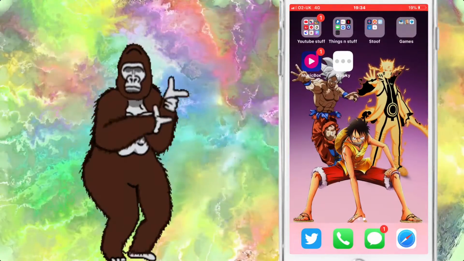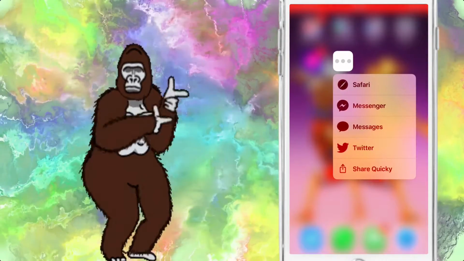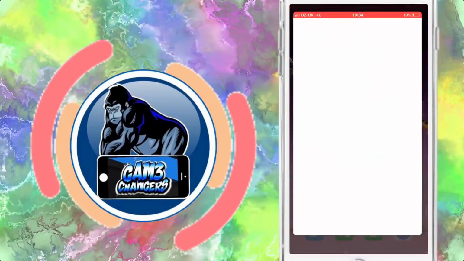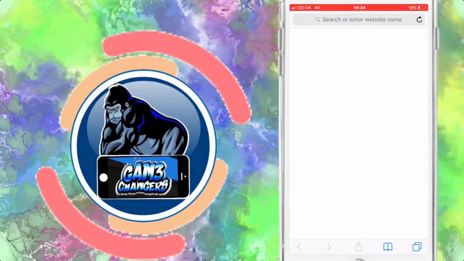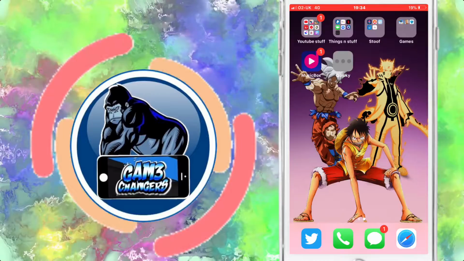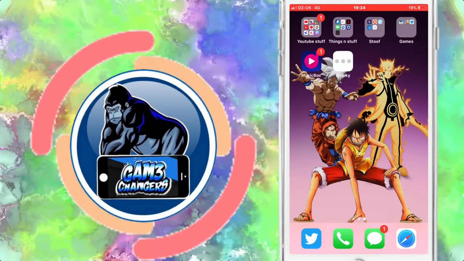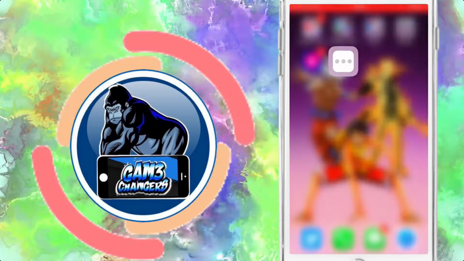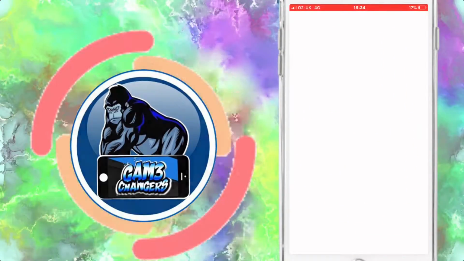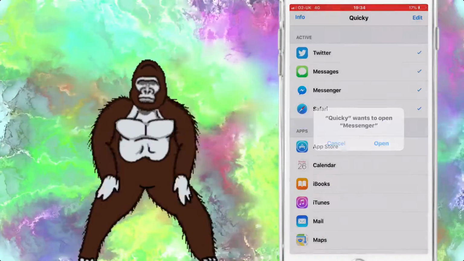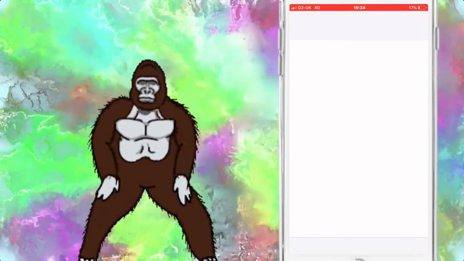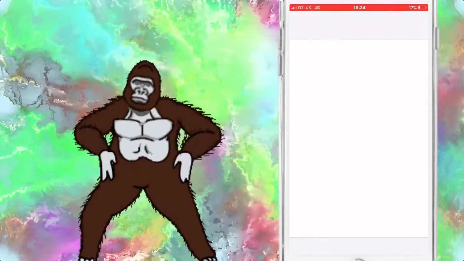It does require 3D touch, so as you'll see, I activate it. Safari, Messenger, Messages, and my Twitter. As you can see, I can open them all up. It will ask you the first time that you open some of them to allow them to be opened, and then it'll let you open them. As you see, Messenger didn't work that time. Press it again, it'll open the app, press open, and it'll allow you to open the app.